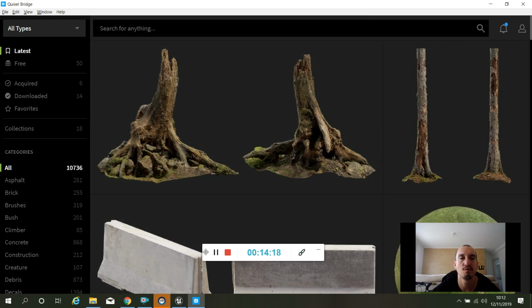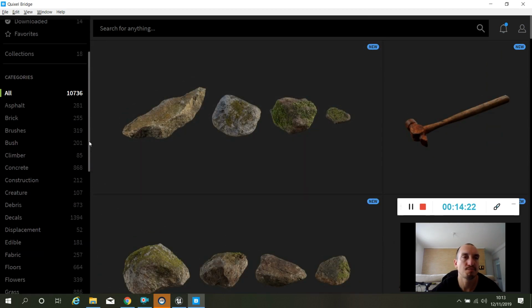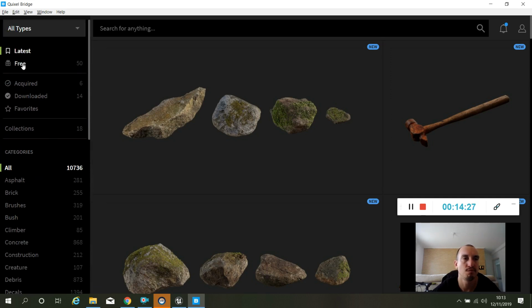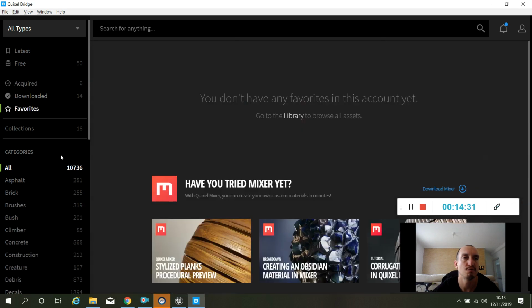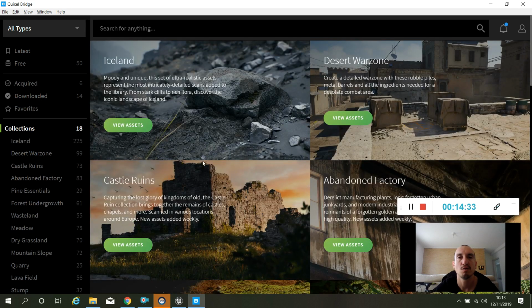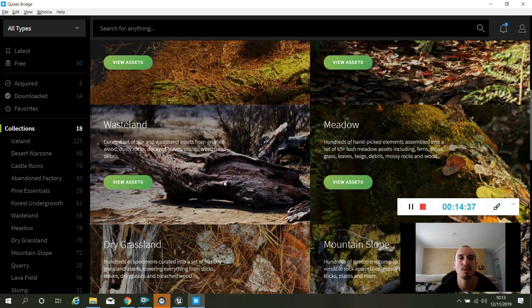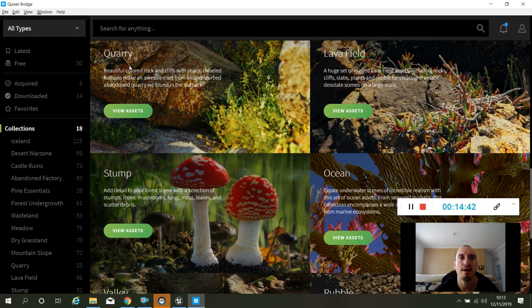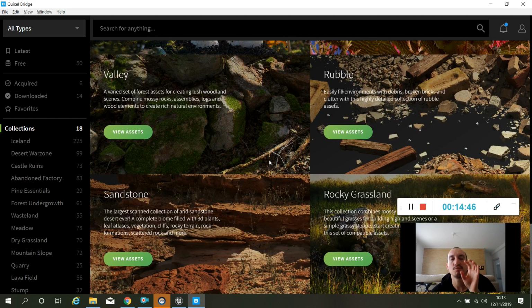After you go up to date, for example, here we have some materials for free. You acquire, download, favorites, and collection. Collection is good because you can select some materials, for example, a beautiful color. You can select the different materials you want to send.